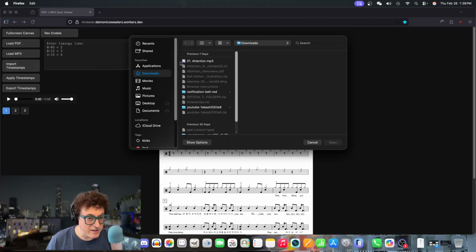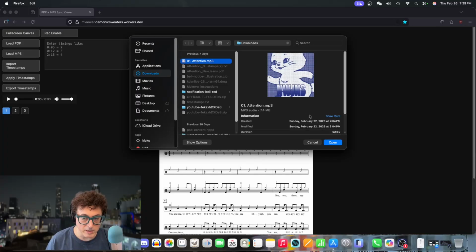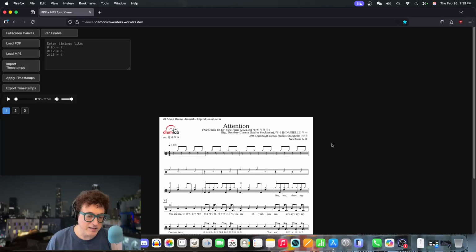You already have to have your own PDFs and MP3s. If you're a teacher, a lot of times we'll buy PDFs from somewhere, like this one I got from Drum Tab, a Korean drum website. And then the MP3 I downloaded in a way that you can do. You could either purchase them or download them, but there are still ways to download MP3s. Anyway, I have the MP3 loaded and the PDF loaded.